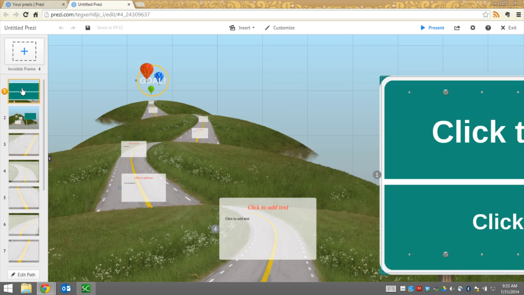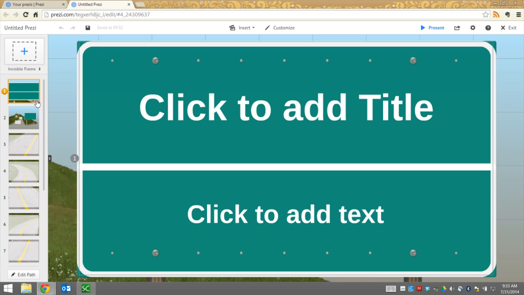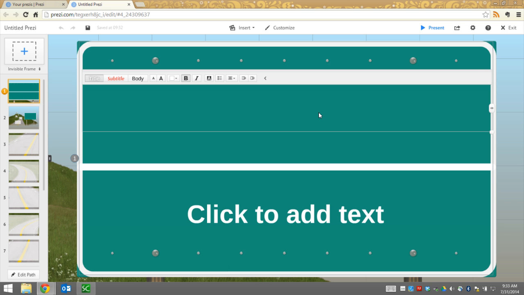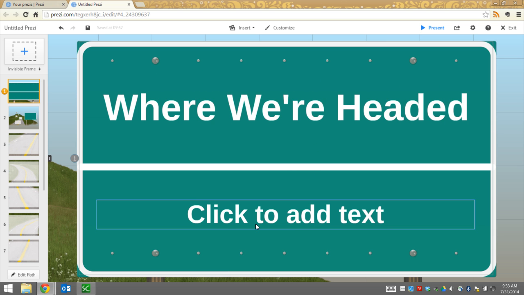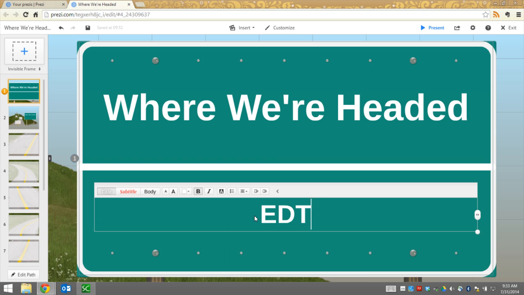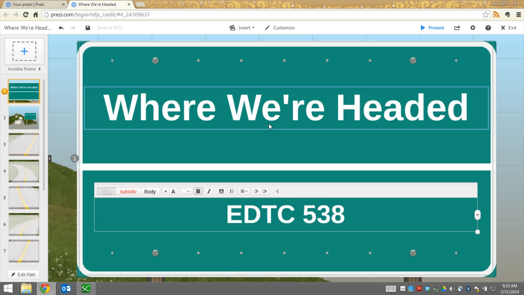So I'm going to go back to the first frame, frame 1, and it just says click to add title. So here, if you remember from week 1, I really like to show where we're headed, so that's what I'm going to name my Prezi. And maybe as a subtitle I could put the name of my class. Okay, so that's all I need to do to edit the first frame.